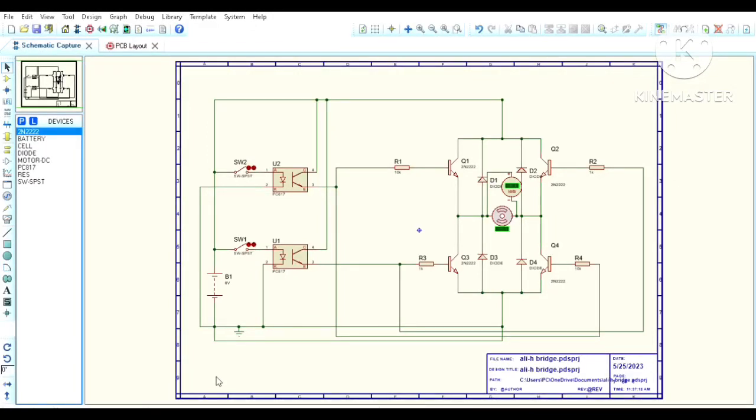Today, this is the H-bridge circuit. Today, I'm going to present the H-bridge circuit in which I want to move a motor in the forward direction and backward direction. I made this circuit through transistors. In my case, I use 4 transistors to make the H-bridge.